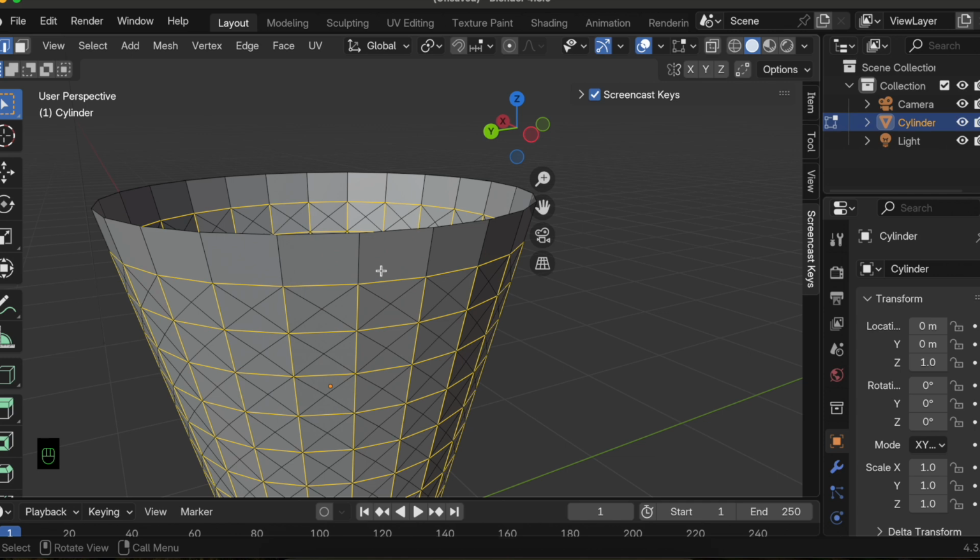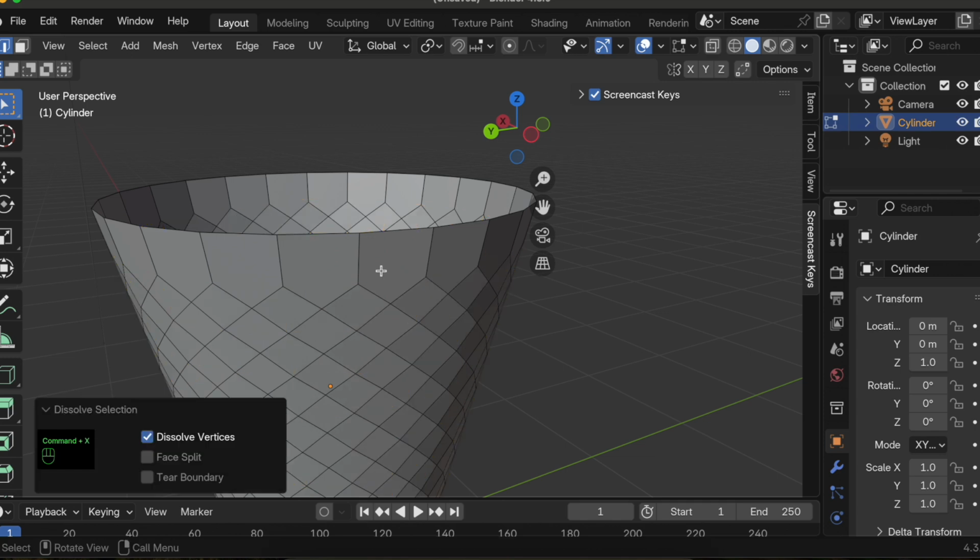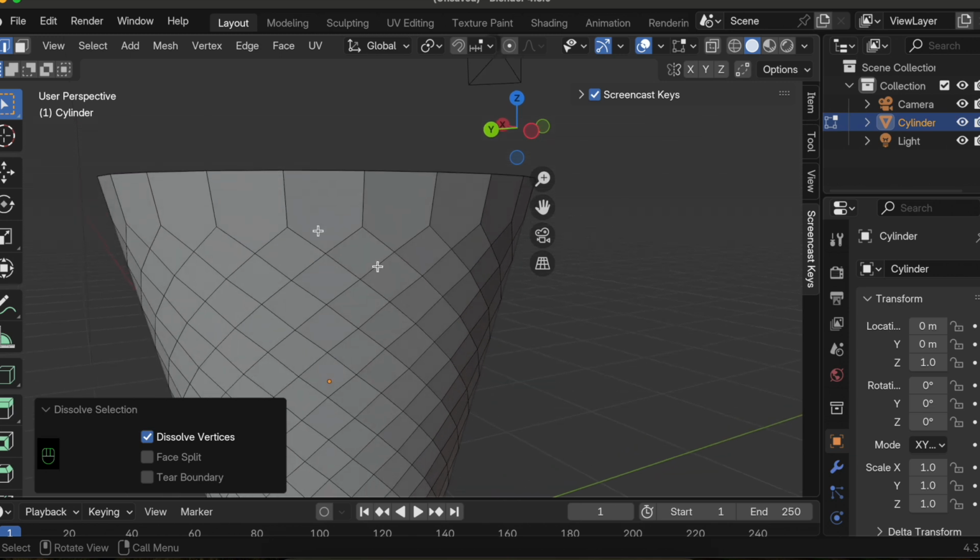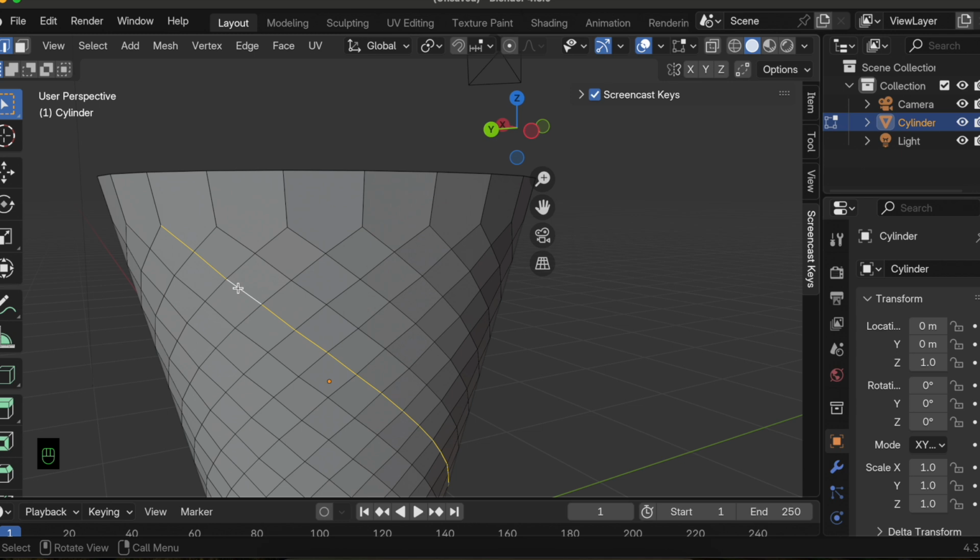Okay, so we are done with this. Then we just do Command X to dissolve. So Command X, and here you can see it has been dissolved. Now we will select a long slanting edge. Again, make sure you are inside the edge mode. Select any of these long slanting edges, double click on it to select as long as possible.